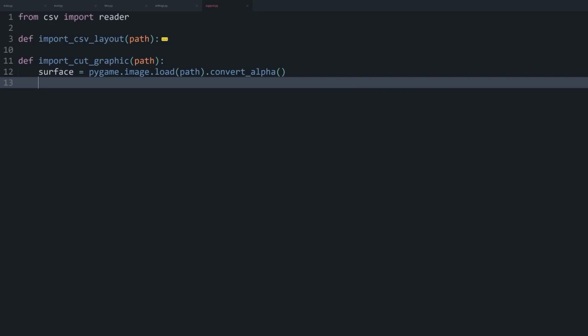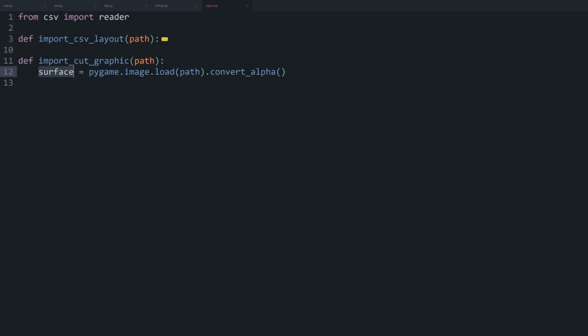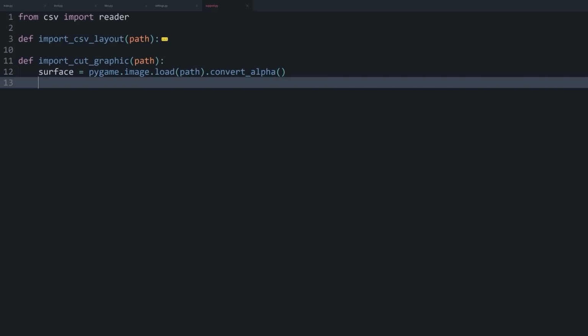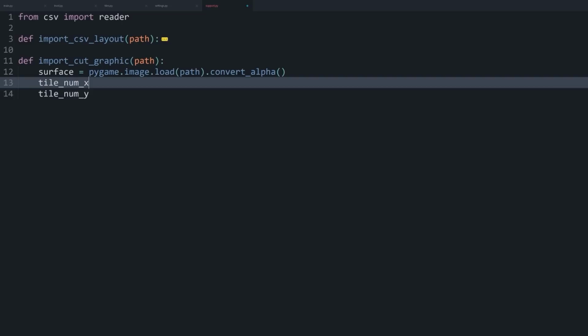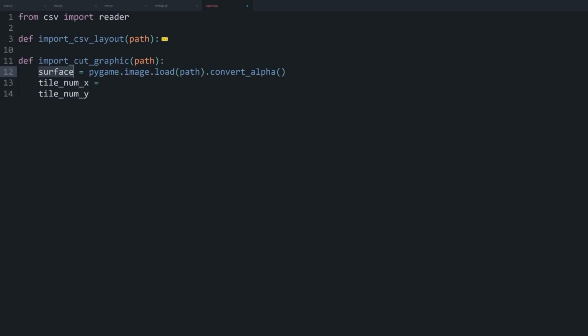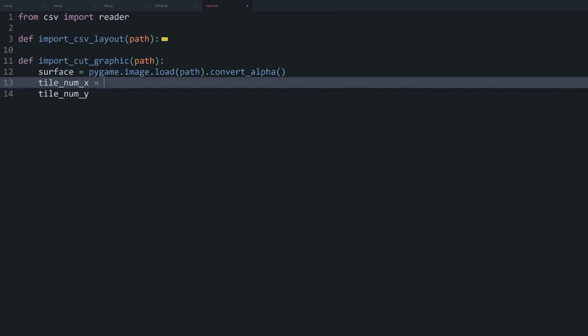Now we do know how big each tile is going to be. It's 64 by 64 pixels. But besides that, I also want to know how many slices I should take of the surface. And well, for that, I'm going to create two new variables. Let's call it tile_num_x and tile_num_y. And really all I'm going to do is to divide the width of this surface by the tile size. And that way I dynamically know how many tiles I am going to get. And this could actually be a really good exercise for you. Try to figure out dynamically how many tiles are going to be on this graphic.